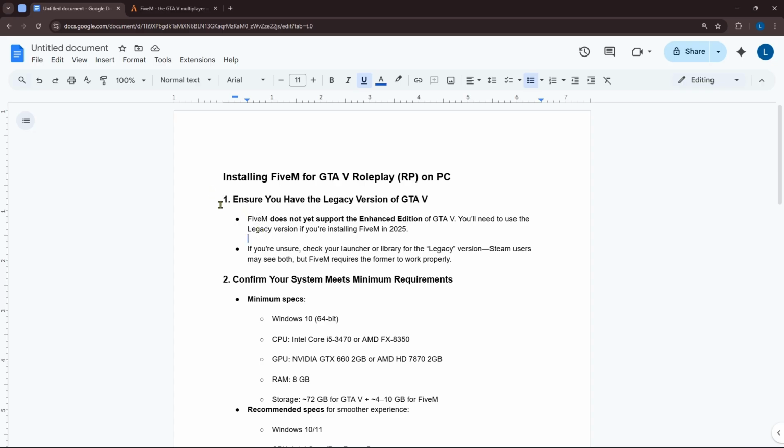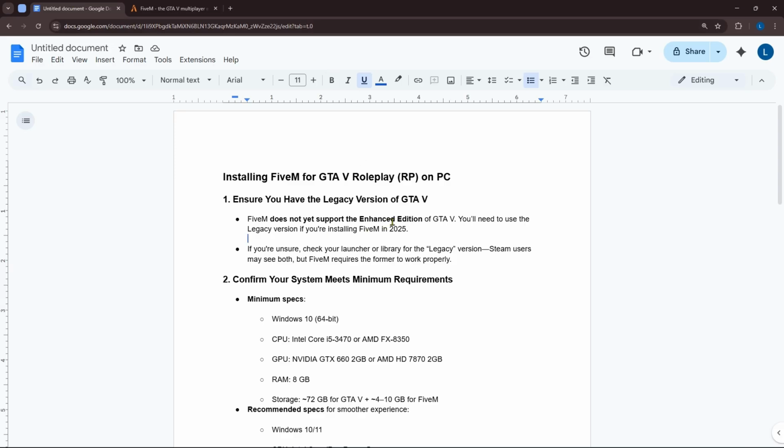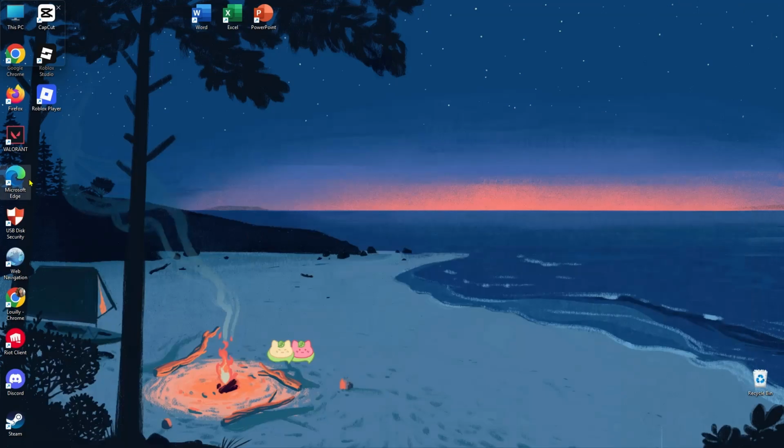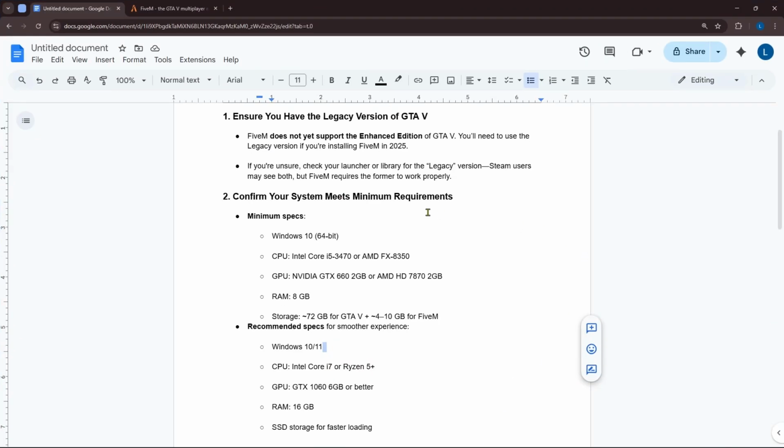So you want to ensure you have the legacy version of GTA 5. FiveM, this one right here, does not yet support the enhanced edition of GTA 5. You'll need to use the legacy version if you're installing FiveM in 2025. If you're unsure, check your launcher or library. You want to go to your library right here and check the version of your legacy. Steam users may see both, but FiveM requires the former to work properly.